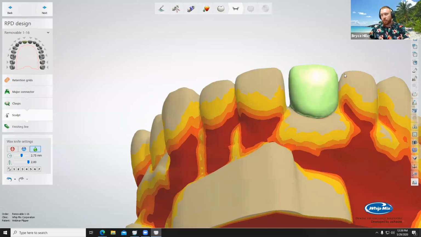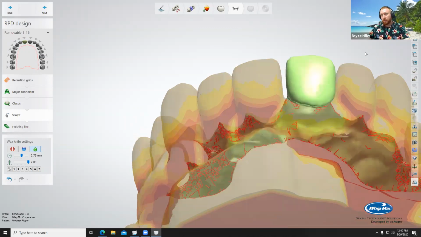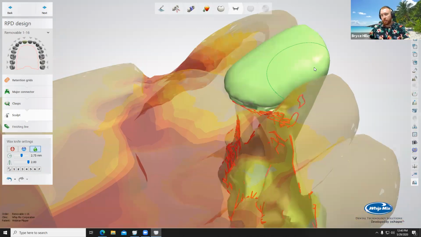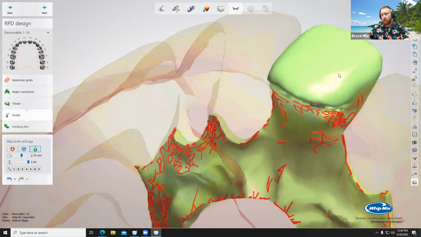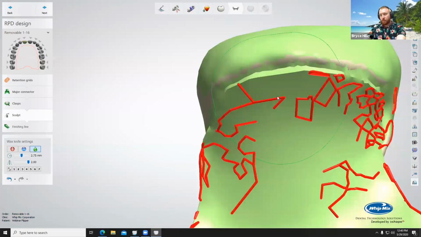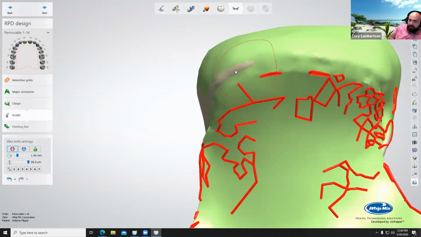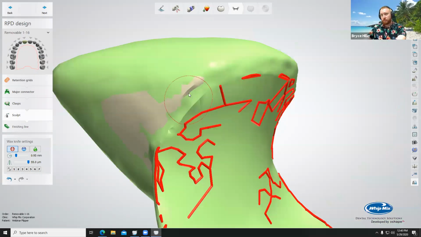So now if we look, you can also see it went ahead and merged everything under here. So what we can do now, we can come in here and kind of refine this junction a little bit. Now this is going to be a protected surface, so we're only going to be able to do so much, but we can come under here and at least get rid of that lip. Yep. Come on, 3Shape. Nice.